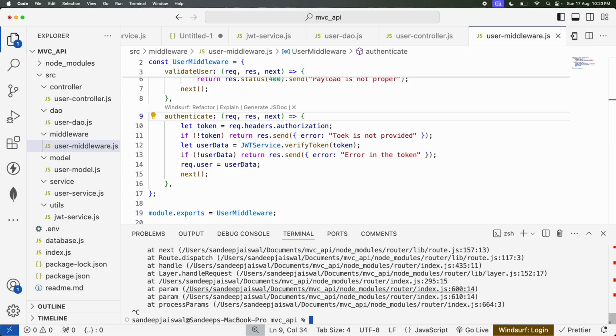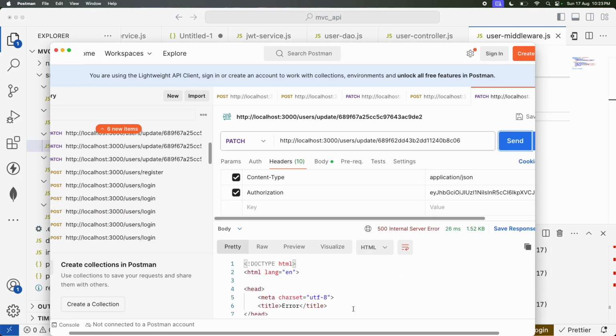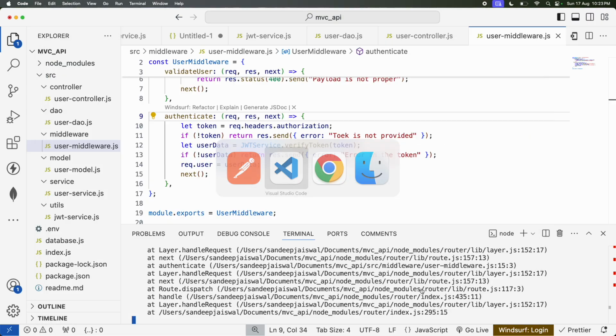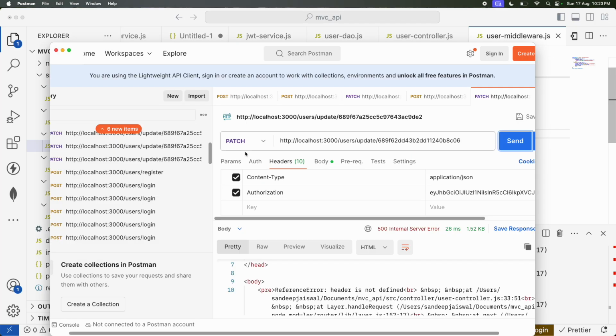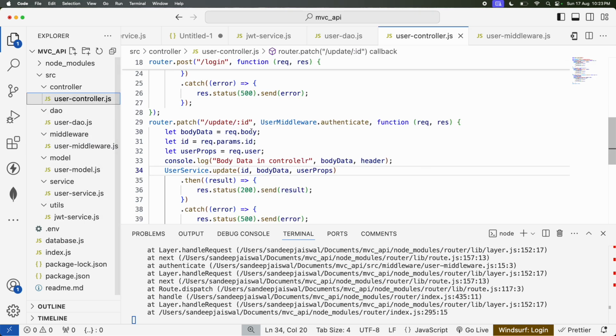Let's try to rerun the server. Again, what is the problem? The problem is header is not defined. Where is the header? In user controller, line 33. Now here the header is not there, right? That is the reason it's telling me like that.